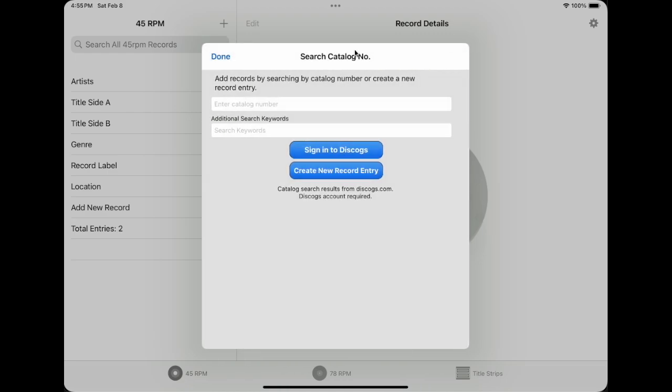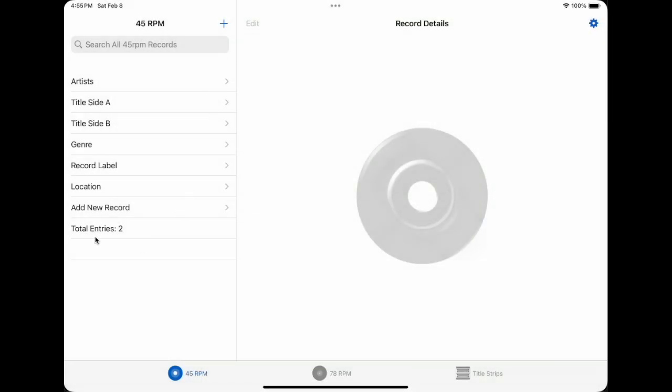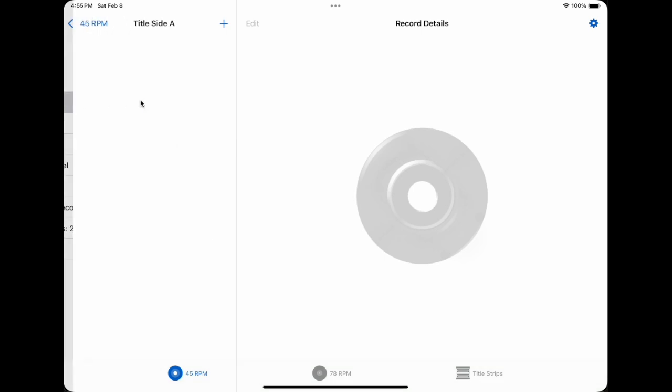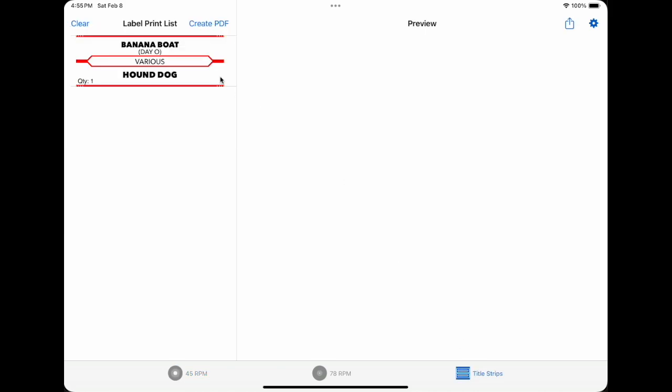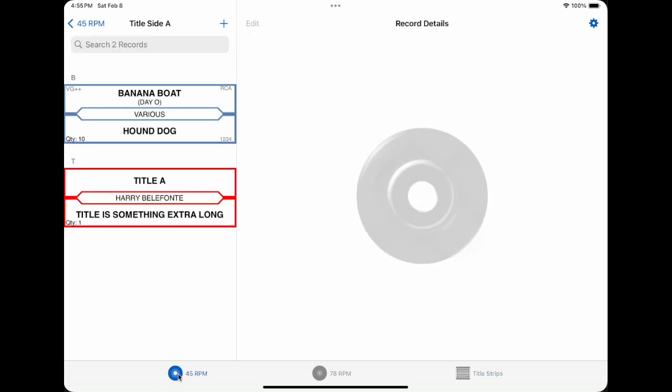So now we have 2 records, and we can go over here and see total entries is 2. And then we can sort of see those sorted by title side A. So when we get here, we notice one is blue and one is red. The blue indicates that it's in the print list. Red means it's not. And if we go look at our list of title strips, we can see Banana Boat is selected for printing. All right, back to our original list.